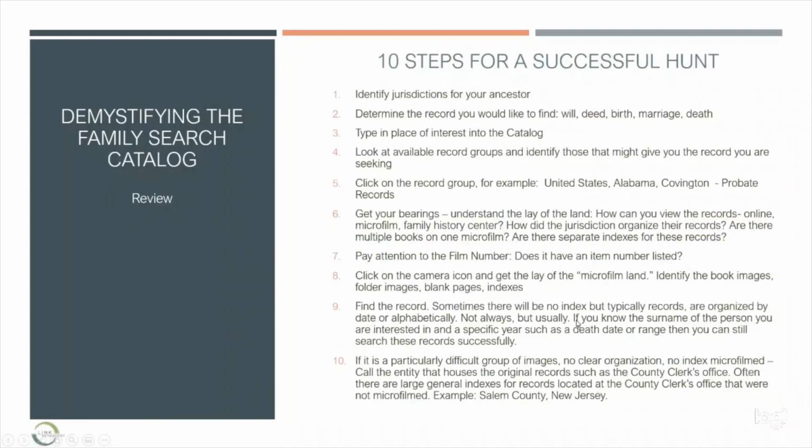Keep doing that. So the last thing that you want to do is, if it's a particularly difficult group of images, with no clear organization, and you can't find an index, go ahead and give the author that you saw in the catalog for that record group a call. And just do a quick Google search for Scott County, Illinois probate court. And then give them a call and see what they have, see if they have an index.